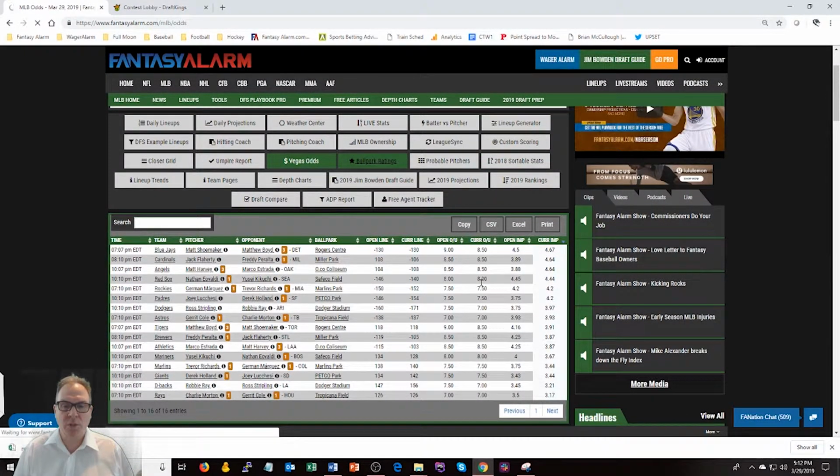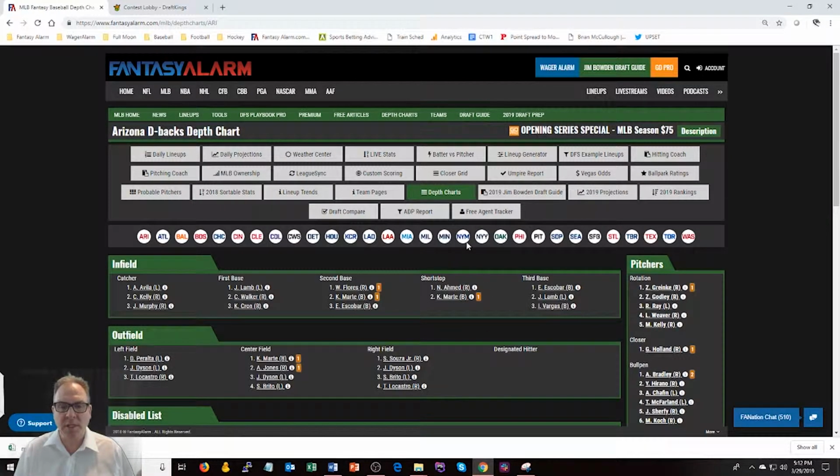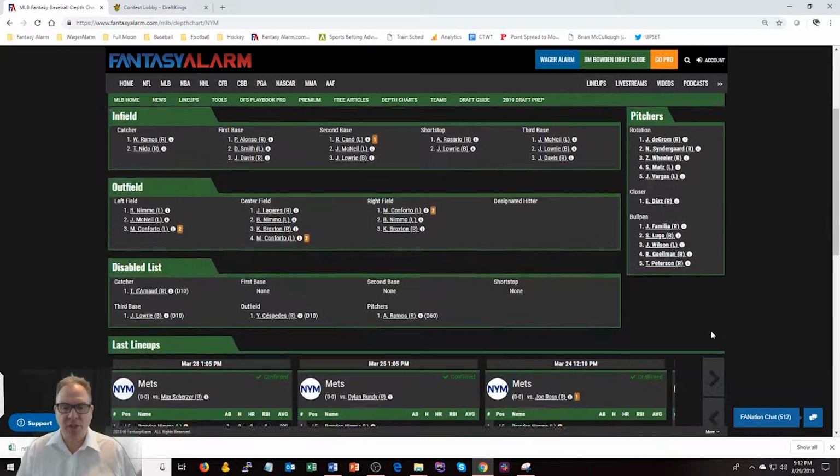Ballpark Rating shows you every piece of information for the home runs that are hit at each ballpark, the runs that are scored at each ballpark, what the slugging percentage at each ballpark is, so you can get an understanding of that. And then, of course, we have teams and depth charts. Depth charts are a little bit different than most other places. You just click on the circle here, and it loads the information in very quickly for you.